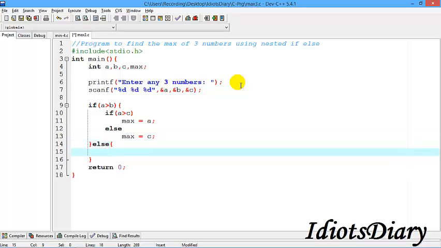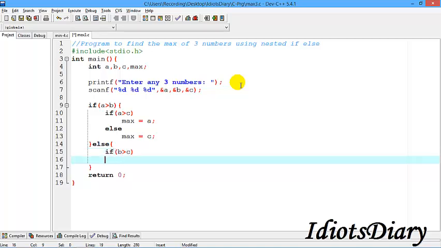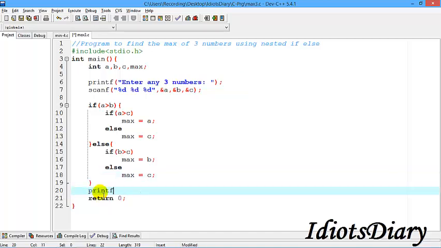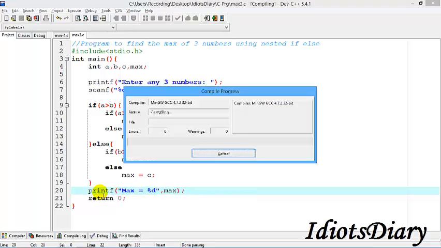If in the starting A is not greater than B, then we eliminate the A and then compare the B with C. If B is greater than C, then max is B, otherwise the max is C. And then print the output by using the printf statement. Compile and run the program to view the output.